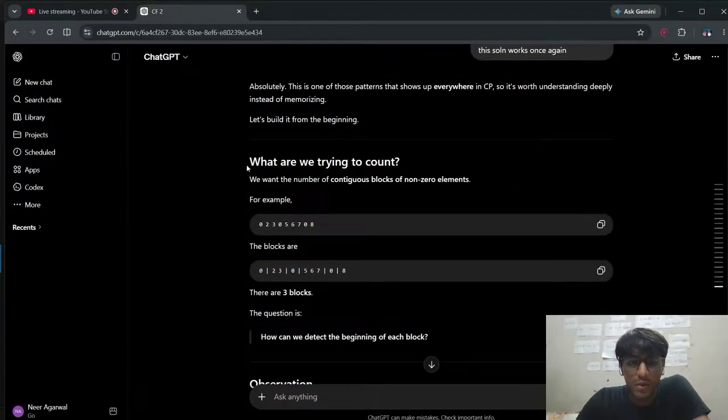What are we trying to count? We want the number of contiguous blocks of non-zero elements like this. Then we want the number of contiguous blocks of zero like this. And in this, you can see that the non-zero contiguous blocks are one, two, and three. And the question is, how can we detect the beginning of each block?